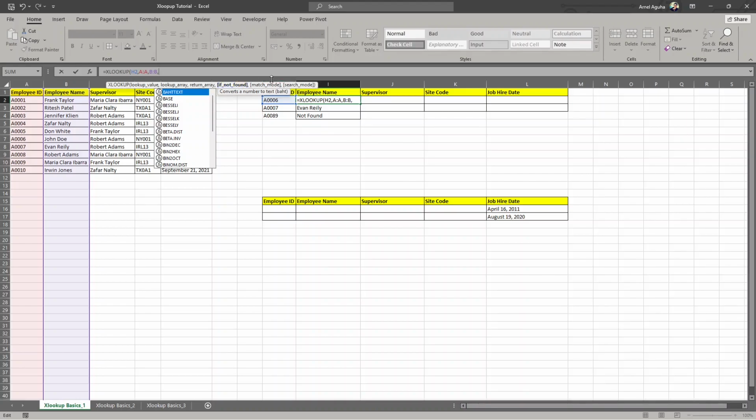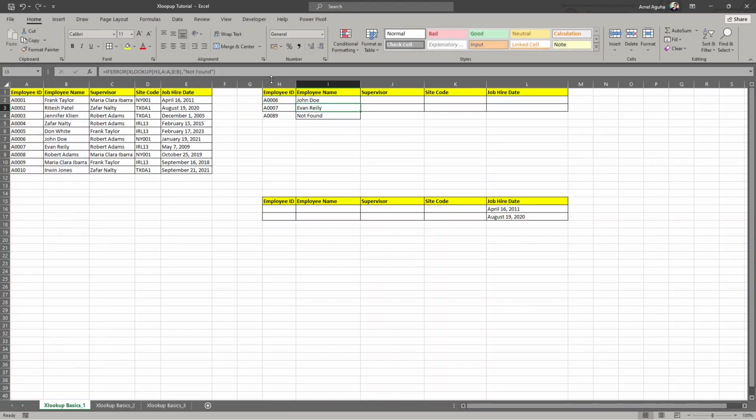So in this case, earlier we put in the double quote and then not found, double quote, and then voila. Let's see. There you go. The not found is still there. So we can see here that XLOOKUP is more efficient than the older forms of lookups because it already has a built-in functionality that gives the functionality of the old IFERROR.